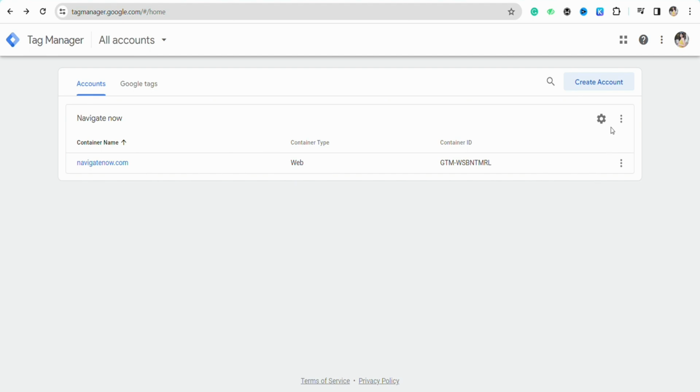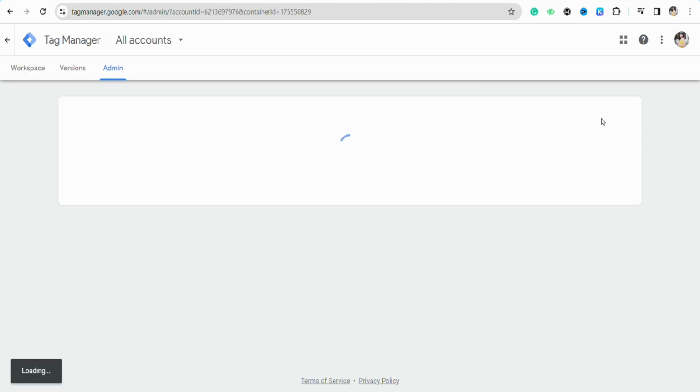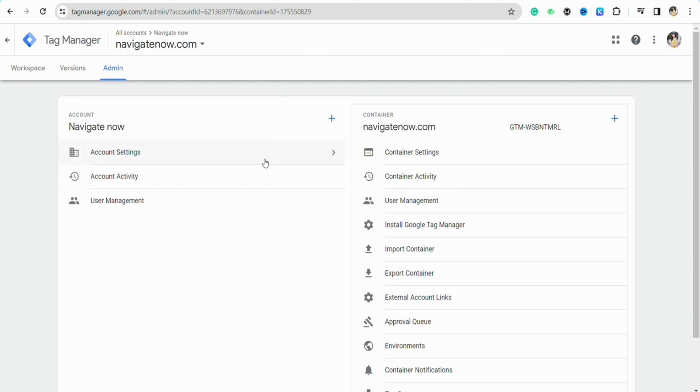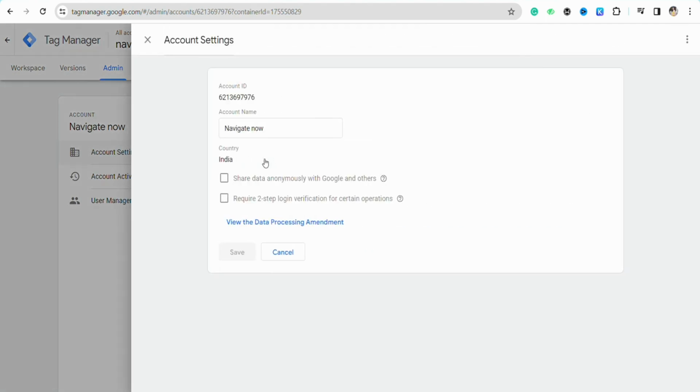So all you have to do is just click on the settings icon from the top, and from here just go to account settings, and now just click on the three dot icon from the top right, and there you will see the option called delete.